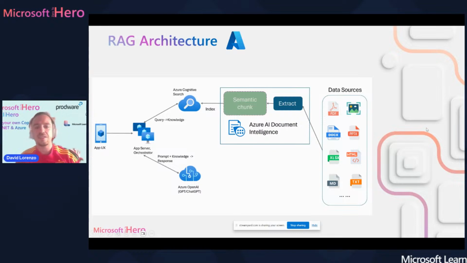Then with that chunked data, we save it into a vector database. In this case, we will use Azure AI Search. And then from the client application, from our Copilot application, we will make a question, okay?